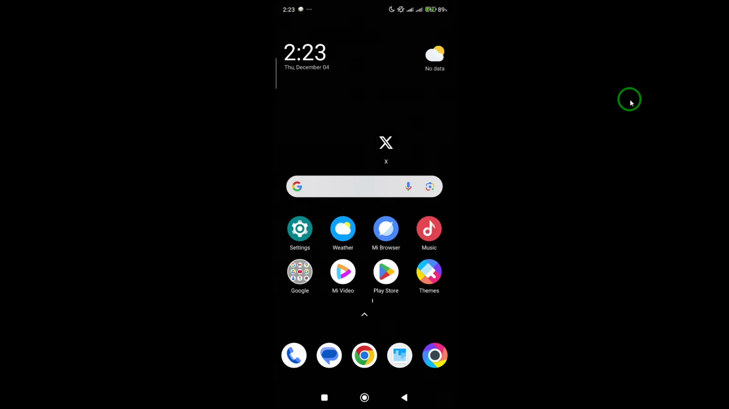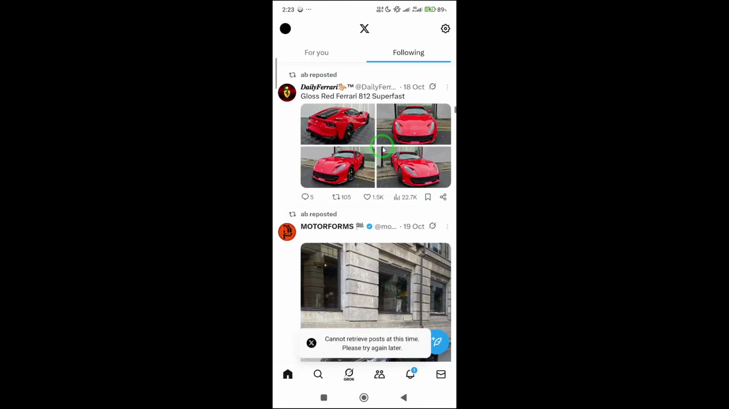Let's get started. First, open the X app on your phone. Make sure you're signed into the account you want to adjust. Once the app opens, look to the top left corner of the screen and tap on your profile picture. This will open a side menu with several options. In that menu, tap on Settings and Support to expand it, then choose Settings and Privacy.